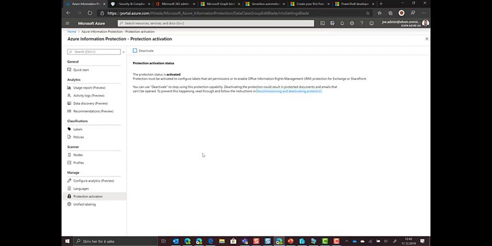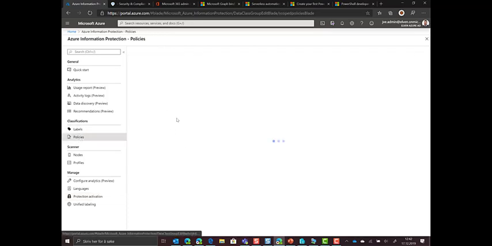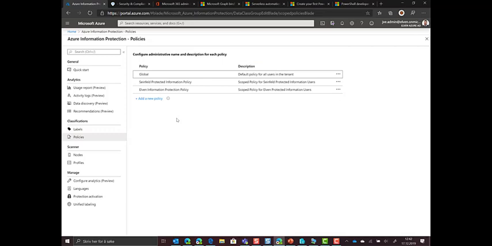So back to the Azure Information Protection blade. I will see that under classifications I have policies, and you will have the default policy, which is global, and that is for all users in your tenant. You can also create scoped policies for your end users. For example, I have some scoped policies for my normal users in my tenant, and I also have some demo users based on the Seinfeld characters, so I have created a scoped policy for that.